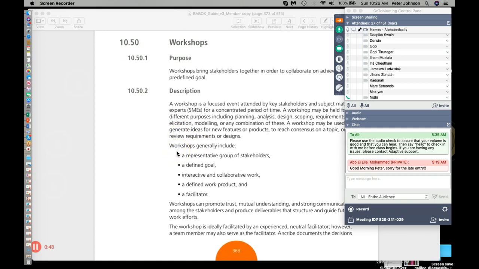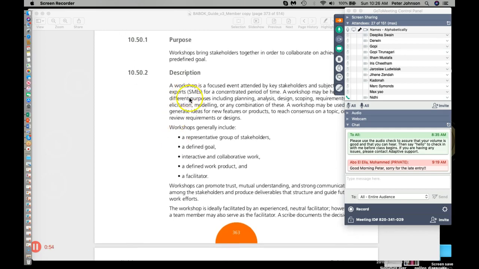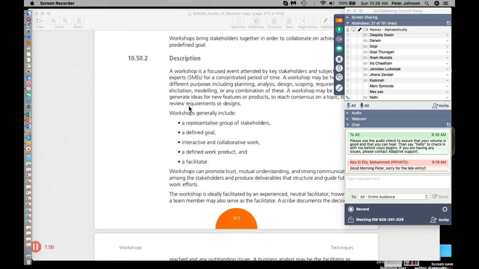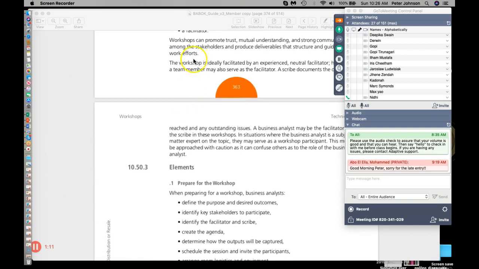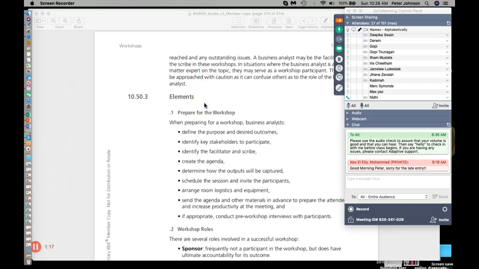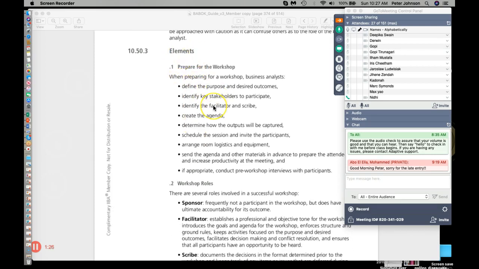One thing about workshops, and as you get deeper into reading BABOK, you'll see things in much more detail. For example, they will generally include, and these are true of most any kind of workshop, the goal, collaborative work, a defined work product, a facilitator, etc. You'll see that workshops can promote trust, mutual understanding. Keep track of these kinds of words. These are important things that you need to remember with regard to a particular technique. Look also at the elements, for more detail.